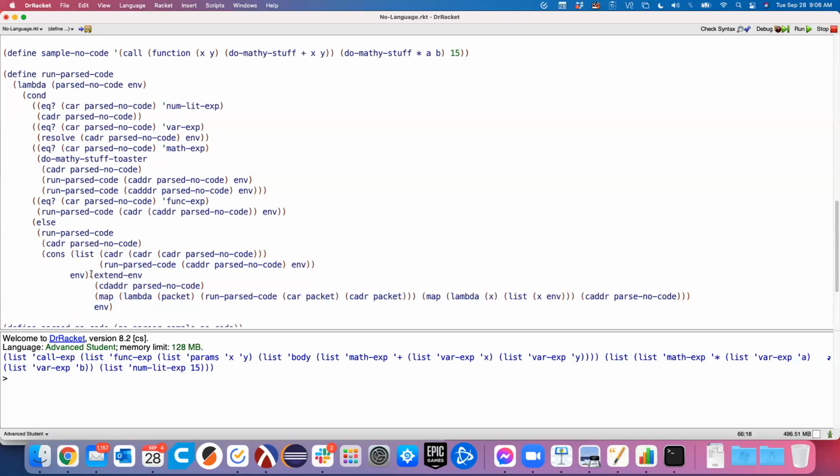The problem is I added stuff after the code here, so we just need to see where we're starting off. So if I'm in this else, that means I'm looking at a call expression. What do I do with a call expression? I call run parse code on, this is the function, right? The cadr of that parse no code. So if I'm looking at a call expression, the cadr of this guy is the car of the cdr.